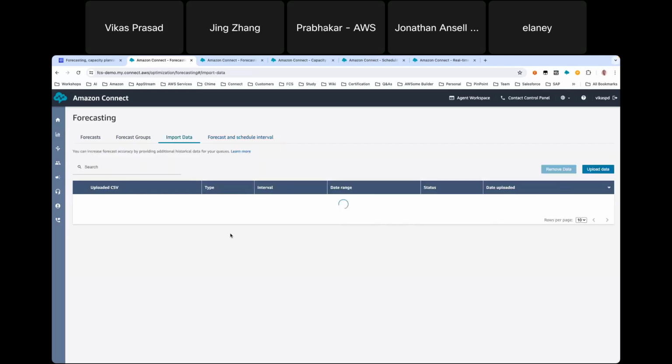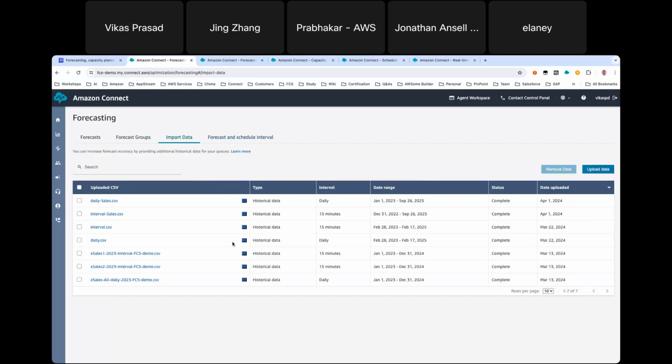Next to it, we have import data, where you can bring in the historical data if you're migrating from some other contact center platform to Amazon Connect. In case you have been natively on Amazon Connect for a year, you don't need to bring any historical data. Amazon Connect can natively use the data that's available for generating forecasts.